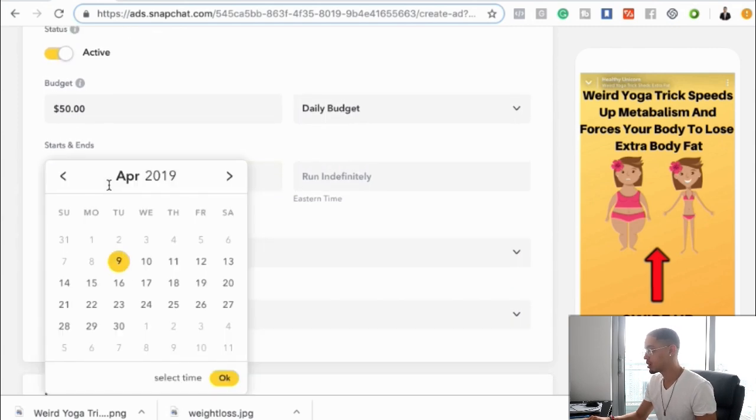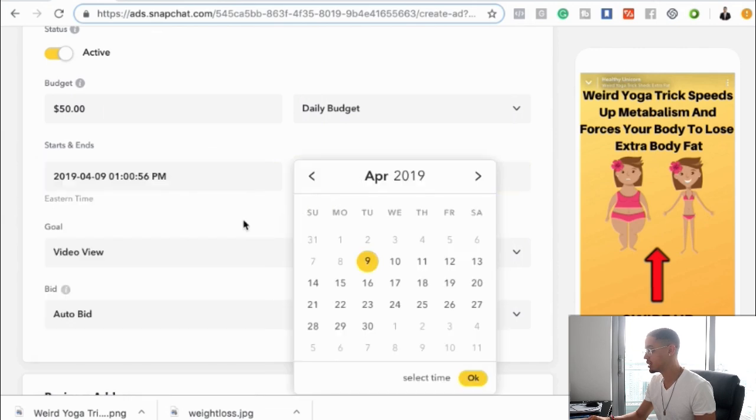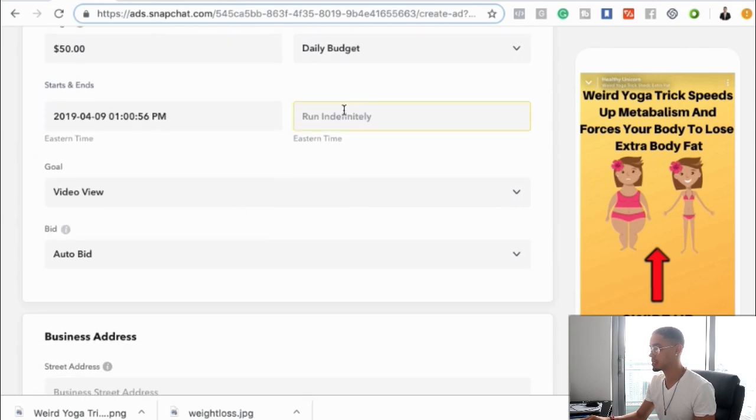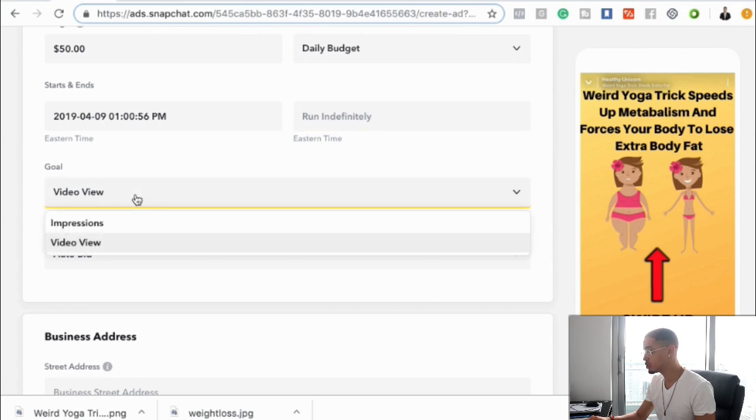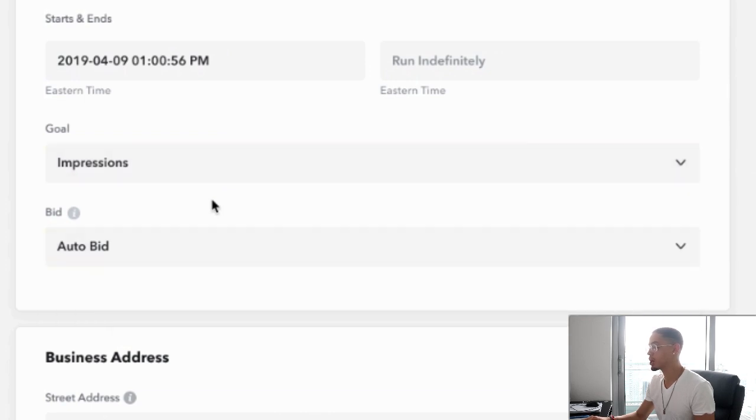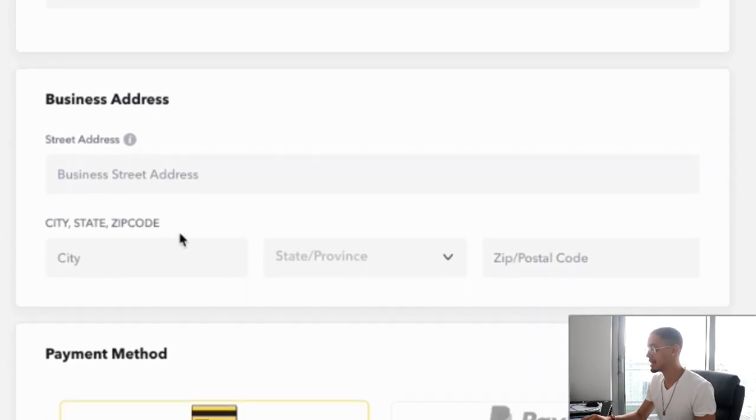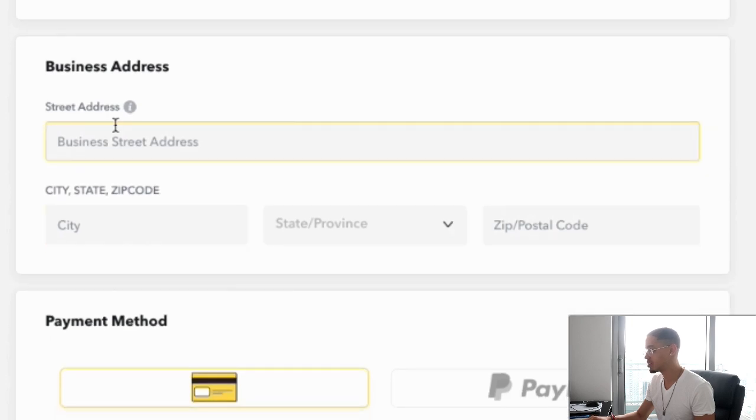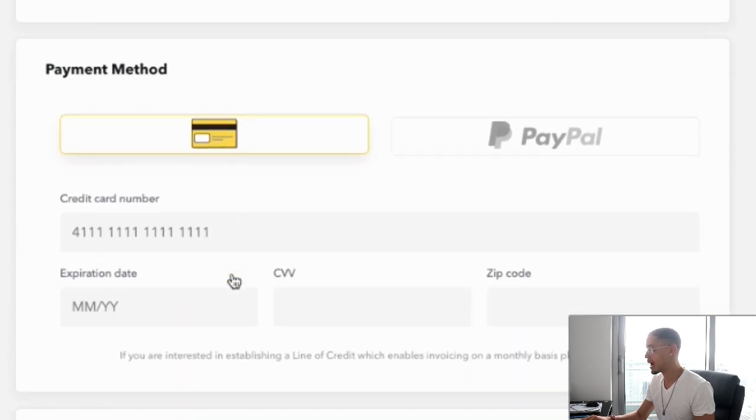Now, for the start, you can have today's date and it runs indefinitely, or you can go ahead and put a set time. Video views, we're just gonna put impressions because it's not a video. The bid, we're gonna put auto bid. That's how much you're actually bidding per click, per swipe, per impression. Business address, you're just gonna go ahead and put in your address, and then put in your actual payment method.